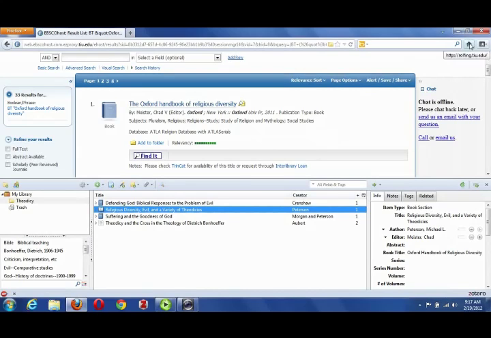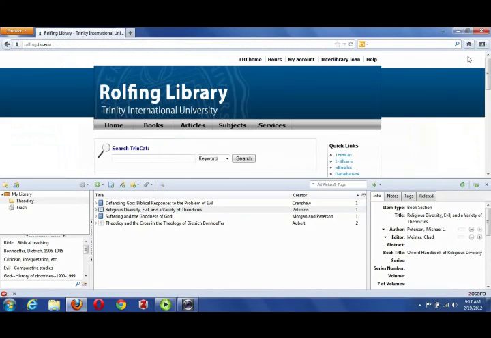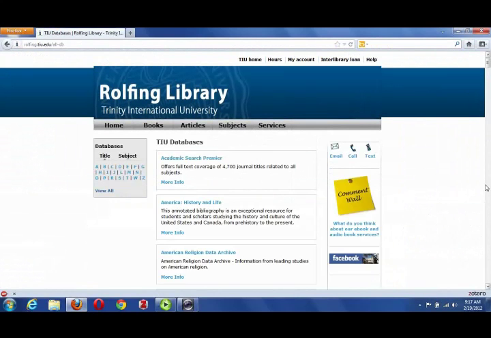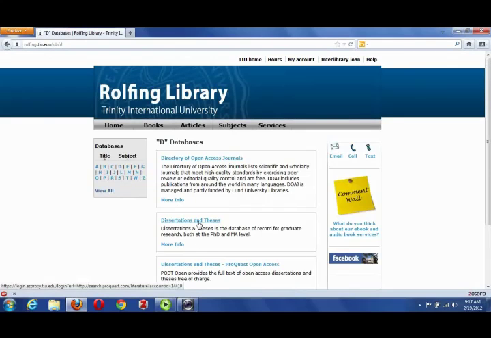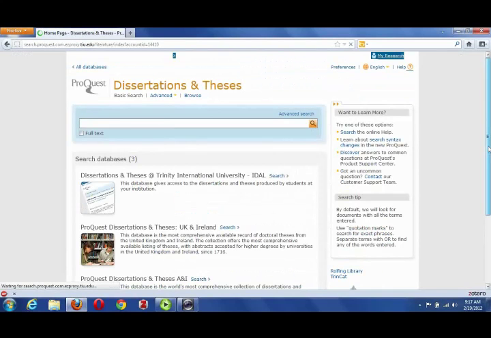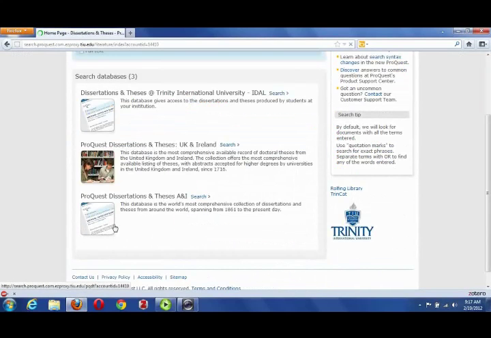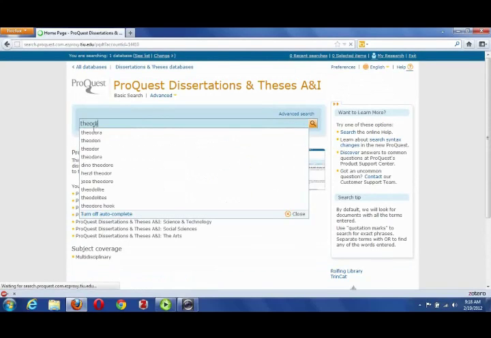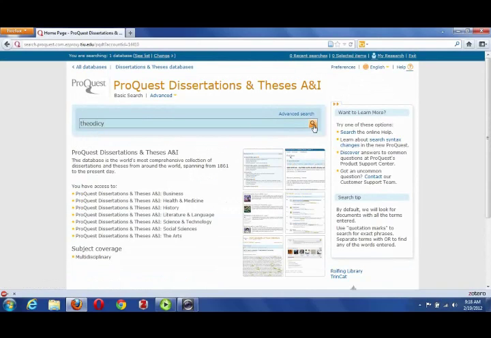So now we're going to go back and we're going to find out how to bring in one more type of record. And those are going to be dissertations and theses. So we're back to the library's homepage, back to databases, and we're going to go down to the D's and pick dissertations and theses. This is the ProQuest database. So we're going to come down and go into the ProQuest Dissertations and Theses A&I, the comprehensive collection, and we're going to do our search for the Odyssey again, and search on that.